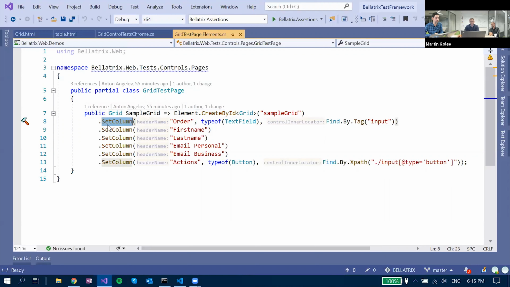And then we're using this setColumn method. It has a few overloads. The basic usage is just to specify first name. What that says is that you have a column that has a header with inner text first name. The other way to use it is to specify the column by its header name, but also say that in this column you have a control of type text field.